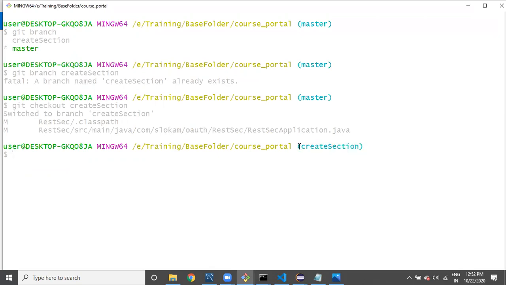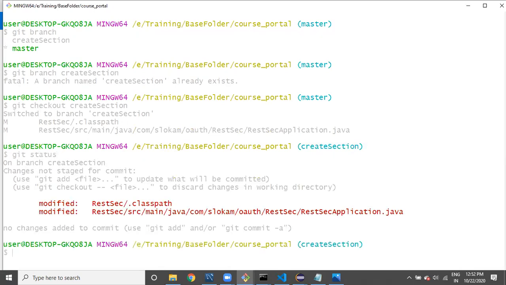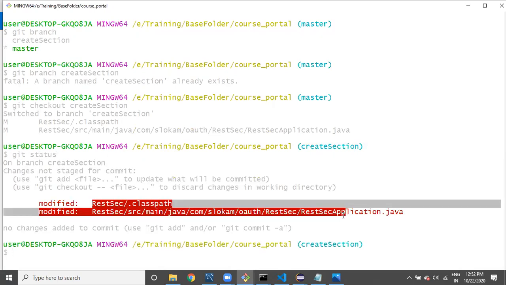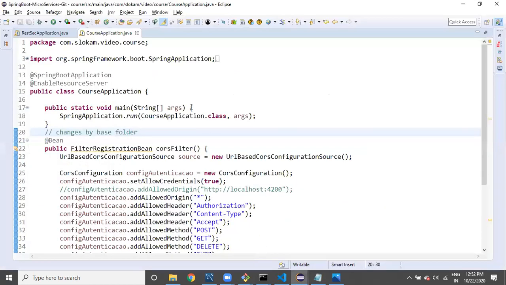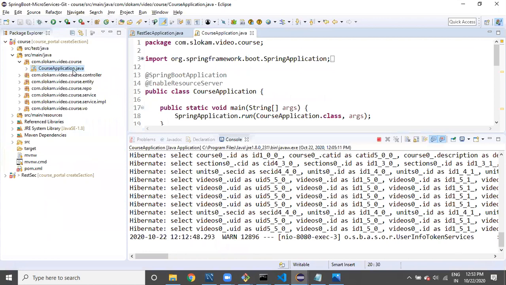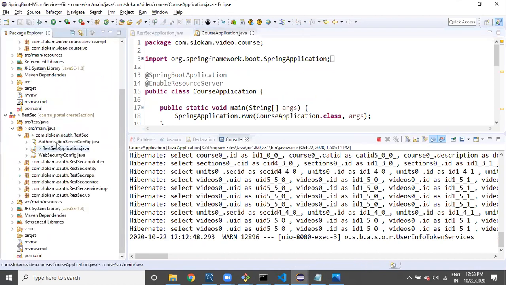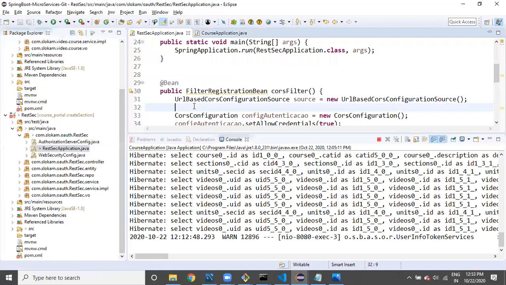Okay, so here it is changed. Now whenever we say git status, these changes are available here. Now whatever changes are available here, assume we have modified something in the git rest application. Go to the rest application, the base folder. This is the base folder application. Within the base folder application, this is the code available, right?